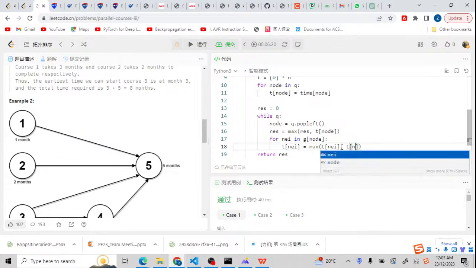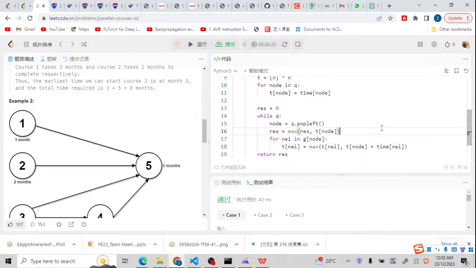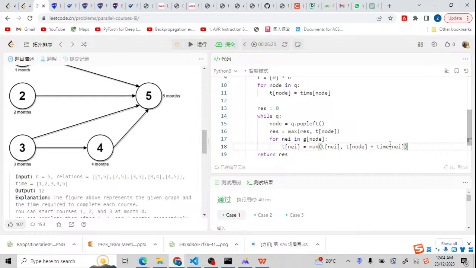let me check with T node. T node is coming from this node 1, and I need to plus the time, so the time should be the neighbor. So for the first example, this node 1 and node 5, currently T neighbor is 0, because currently I don't have any value. This T node is just 1 month, and the time is 5 months. So 1 plus 5, it is 6. 6 with 0, it is 6. And next, it's going to be 7 and 12, finally.